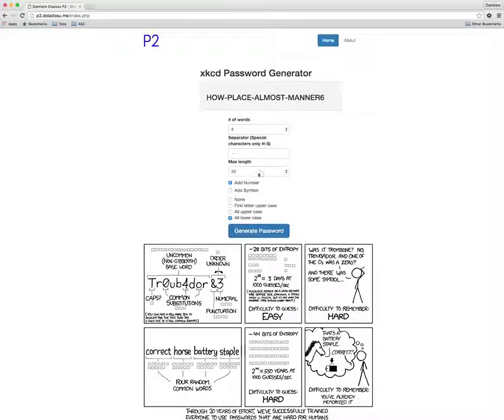We can say all lowercase. Let's make that 20. Let's make this 5, and then we start to get that. We can say 30. Number of words is 5, all lowercase, and that's what we get. We remove the number. We change the separator to be ampersands, and we get that. Let's change this again to an at sign. We get that as well.